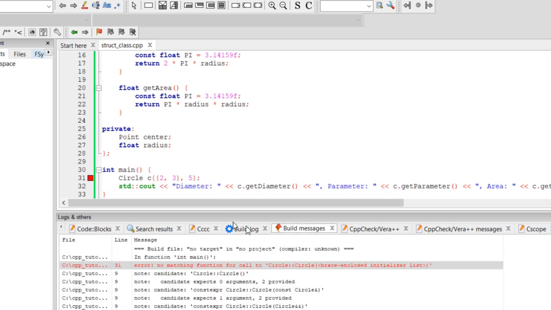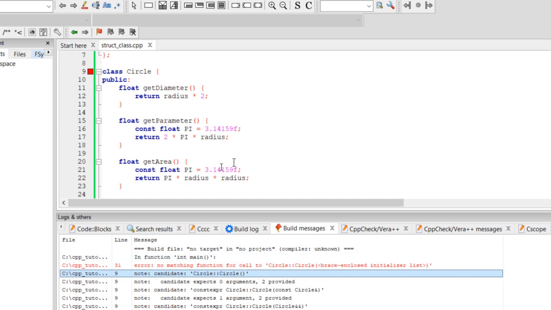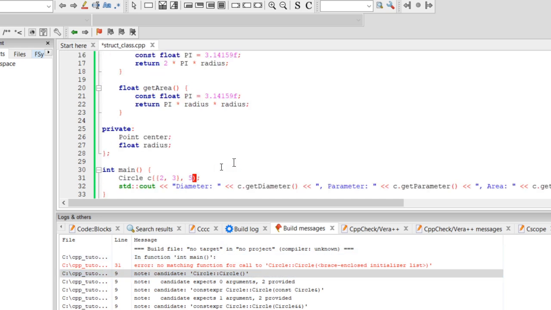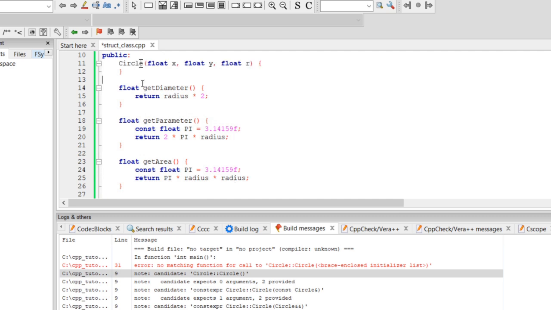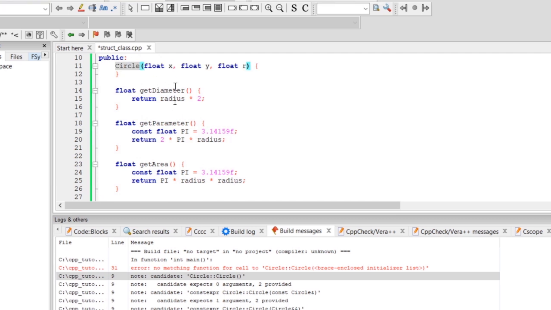But since now we can't access the member variables, we have no way to initialize the class. C++ gives us a way to construct the member variables using a particular function called constructor. The constructor function has the same name as the class and can take arguments to initialize the member variables. Here, we initialize the variables inside the function body.